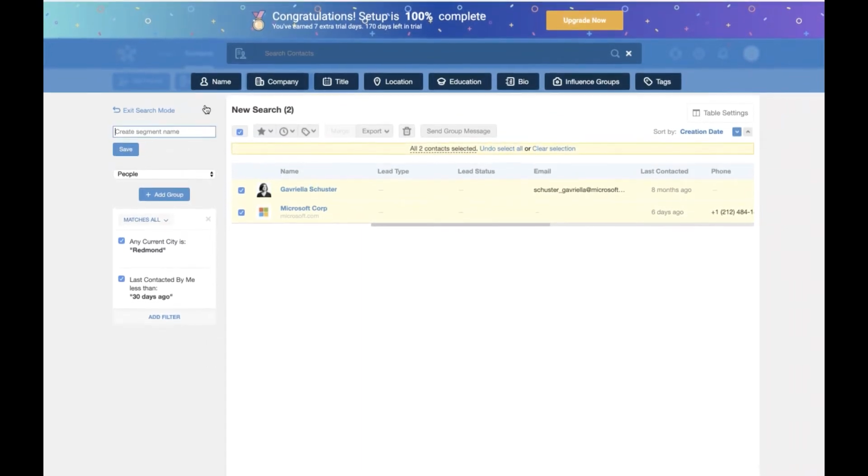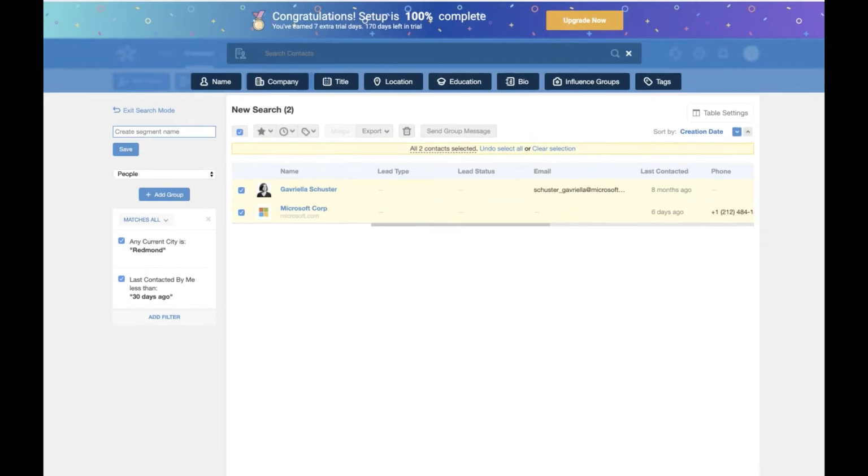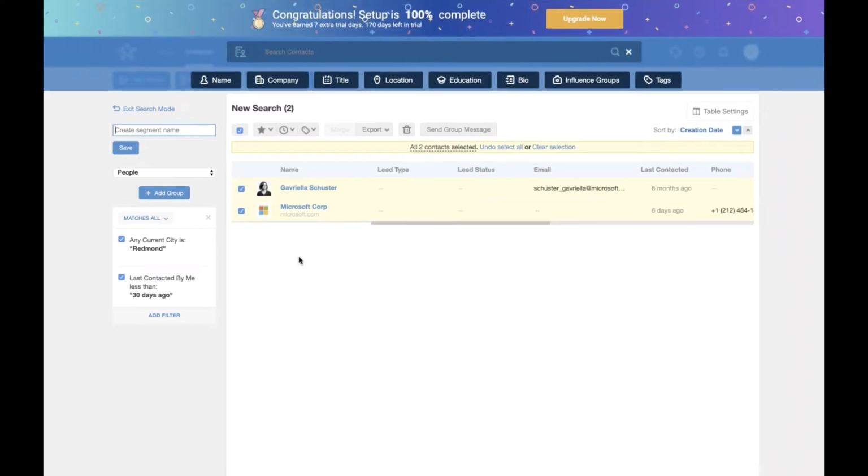And the difference between saved segments and tagged groups is that the saved segments are dynamic, meaning every time a new contact record is added to Nimble by anybody on your team, and if they match the criteria, they will be automatically added to this group. So I can save it.